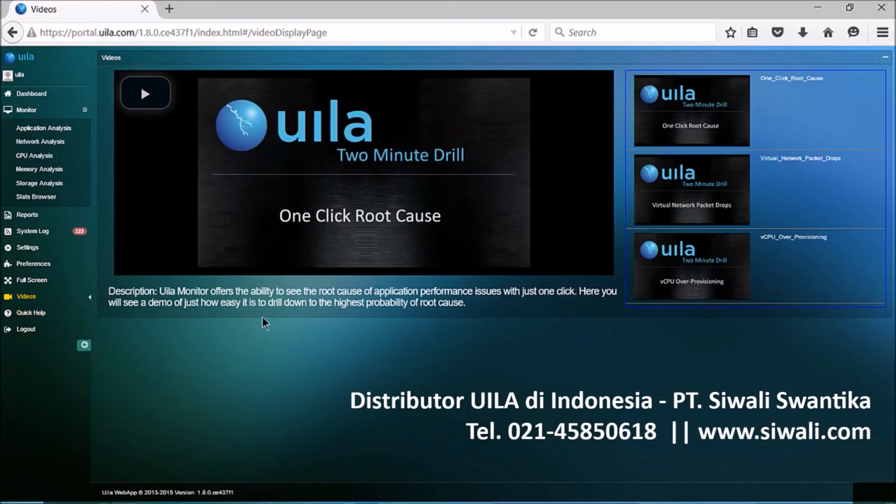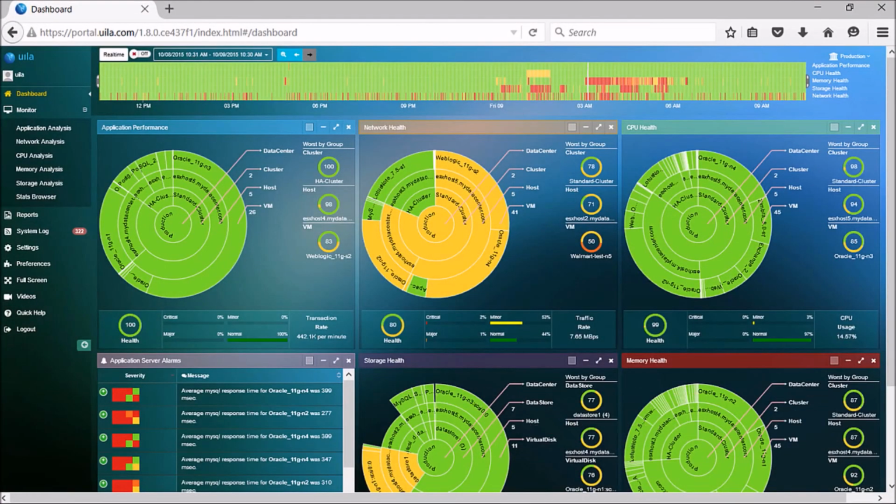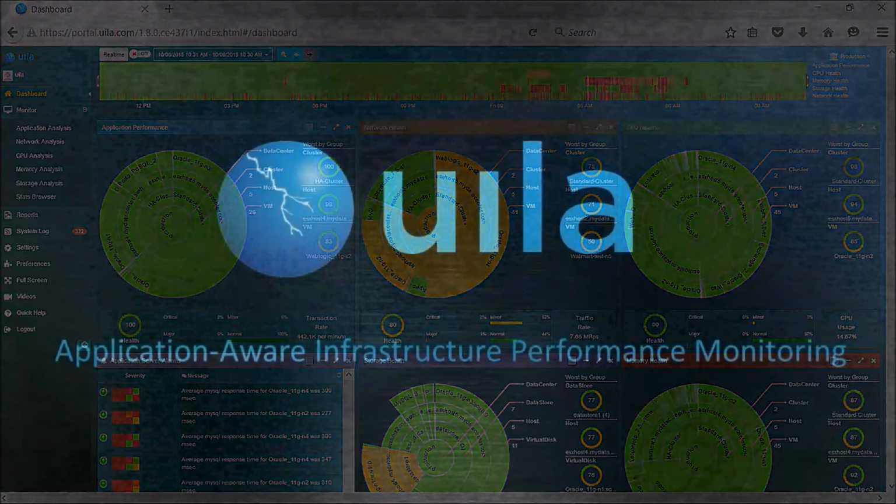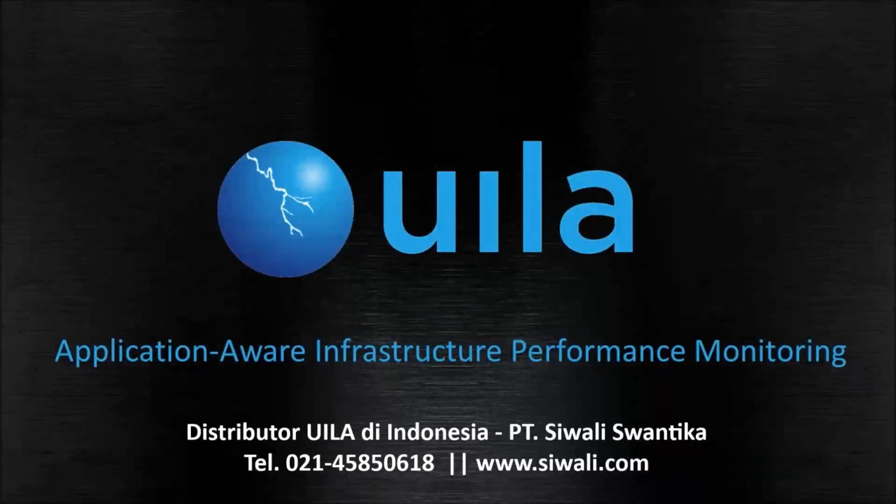Please note that we have a full screen option if you'd like to display a specific widget or monitor in real time on a monitor or a video wall in a NOC, for example. And there's a quick help pop-up to get a better grasp of health scores, etc. I hope you've learned a lot in this tutorial and now have a great grasp on how UILA helps data center managers keep their applications and infrastructures running at peak efficiency.